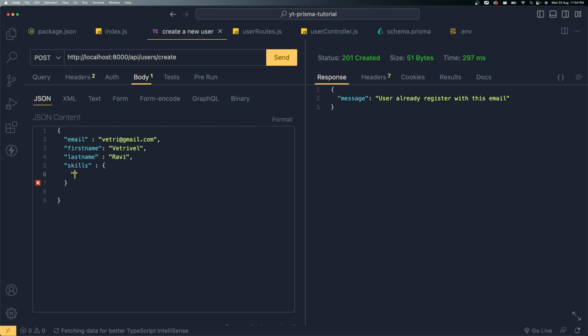I'm just going to say HTML, let's say 90, and CSS, I'm just going to say like 75, and JS, I'm just going to say that's also 75. Right? These are the skills.